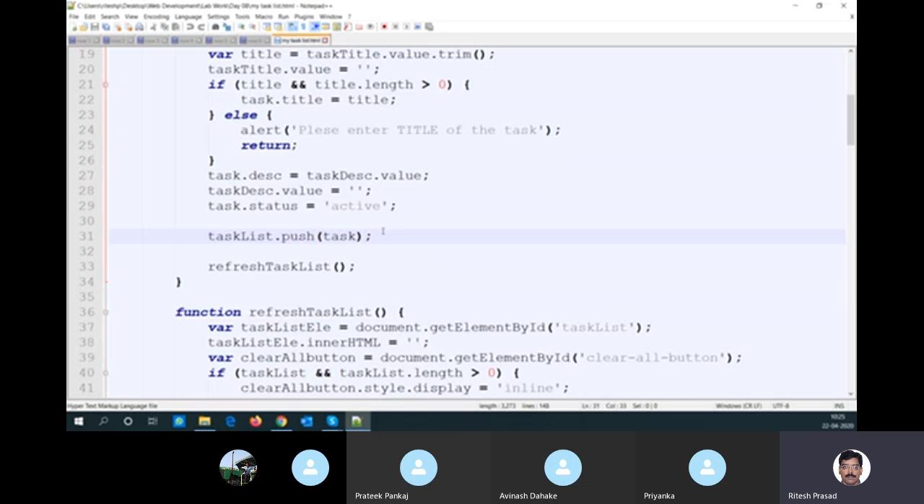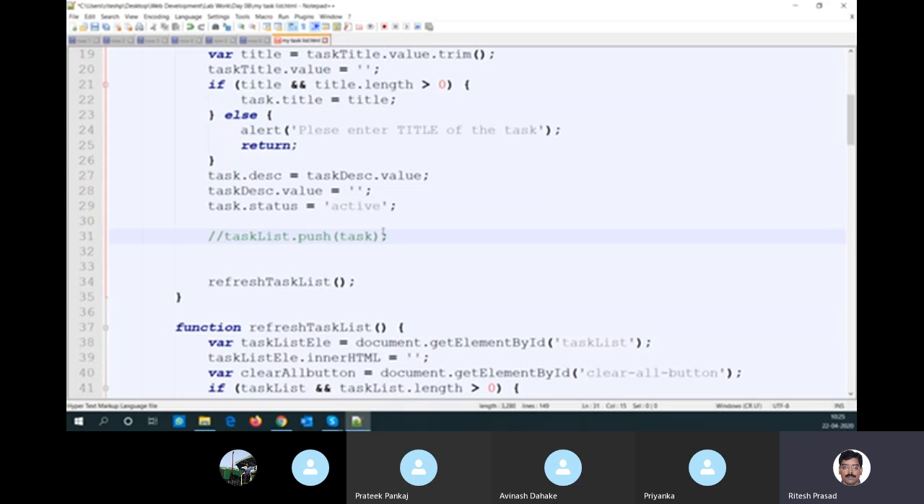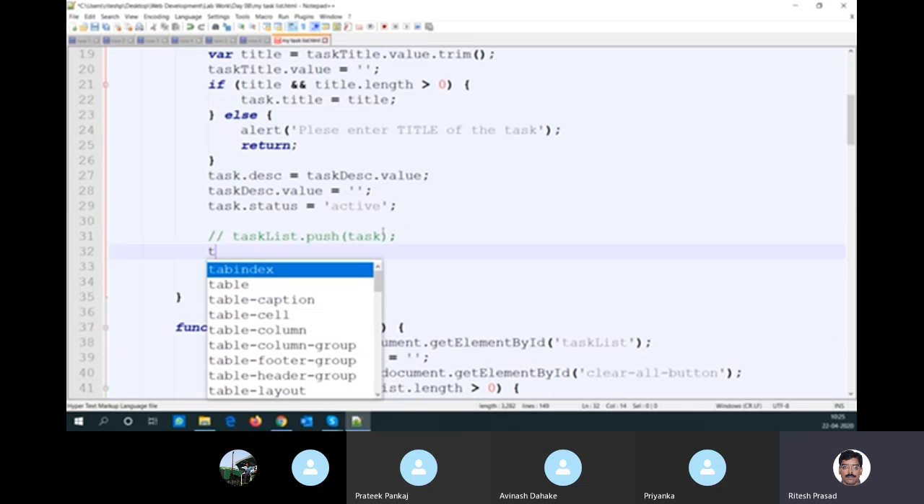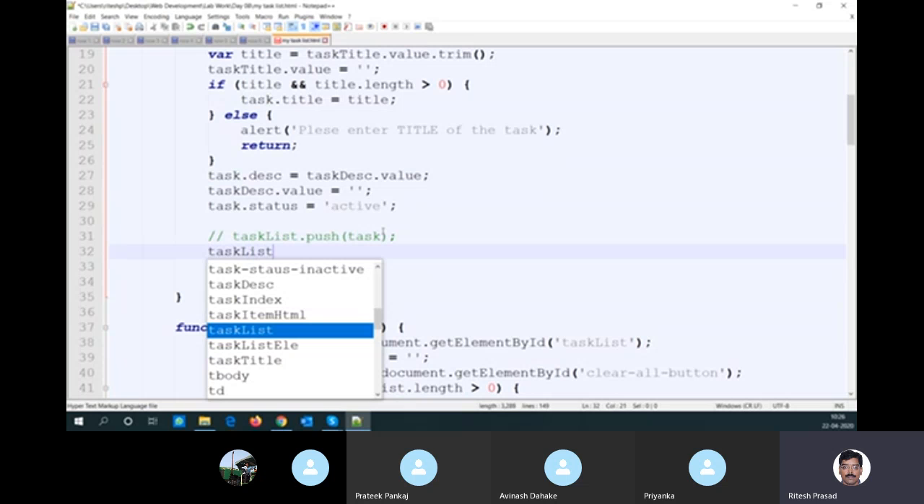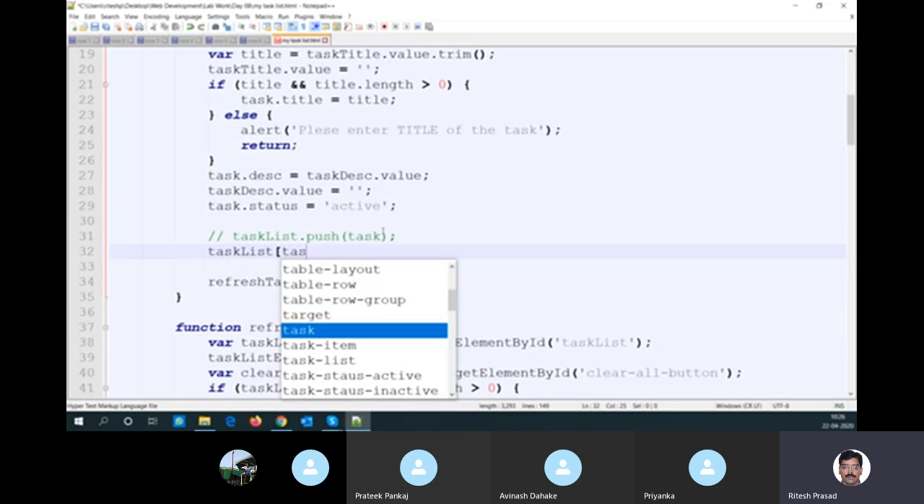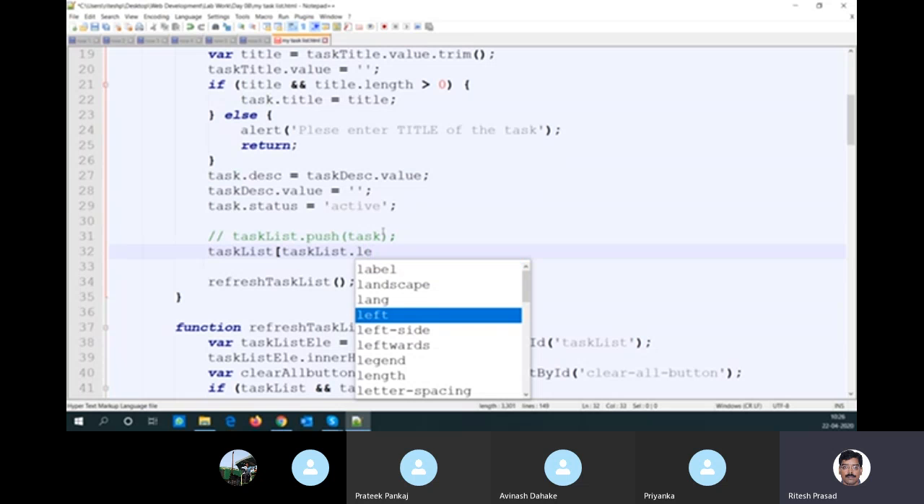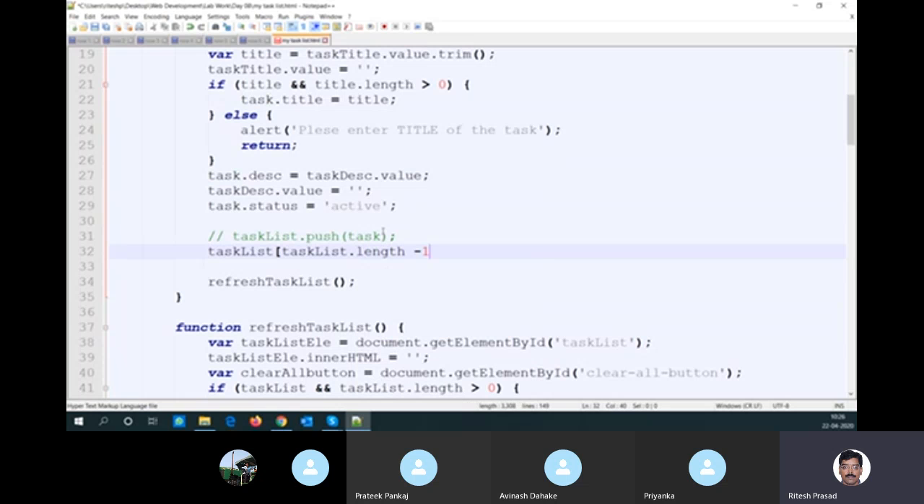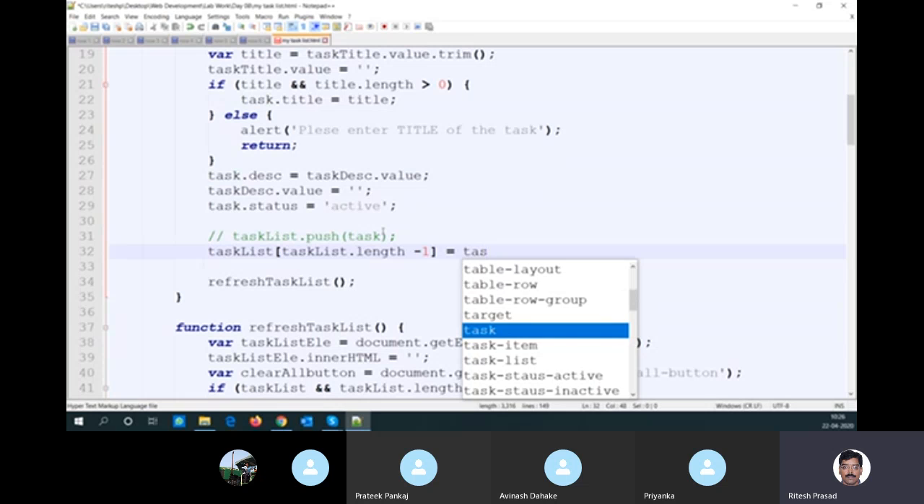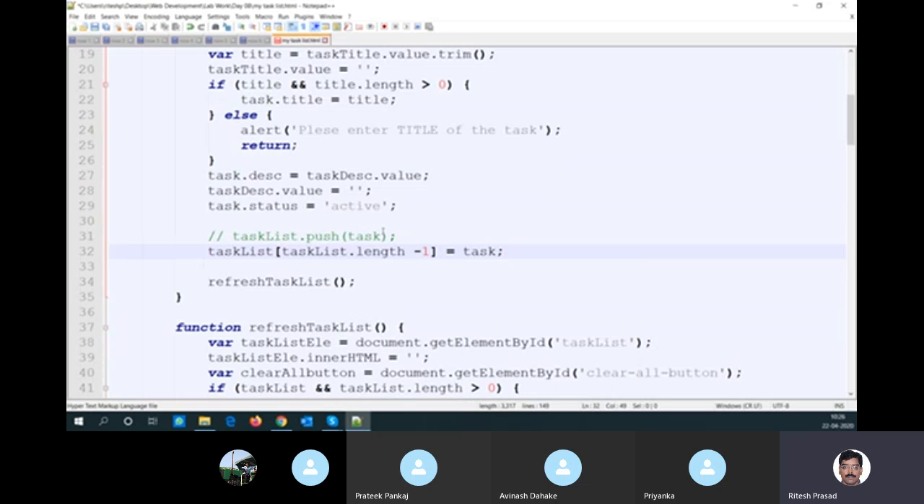The alternative approach could have been this. If I comment this out, this is how I can comment things in JavaScript: a pair of slashes. Double slash indicates the line is commented. So if I comment the line, it will not get executed. I'm telling you, push adds the element at the end. I could do the same in this format: task list dot length minus 1, and then I assign a value to that. Both will do the same thing for me.